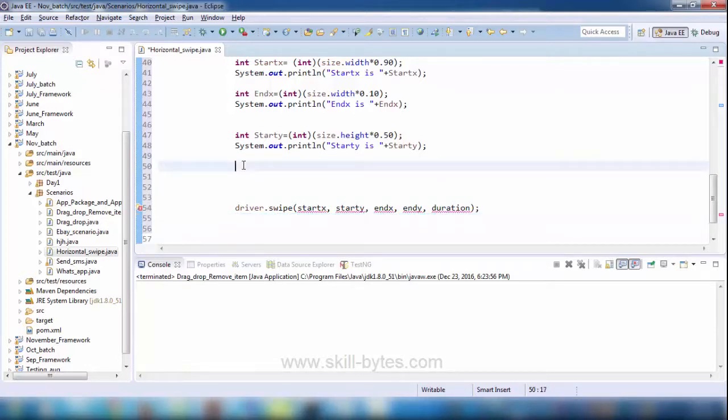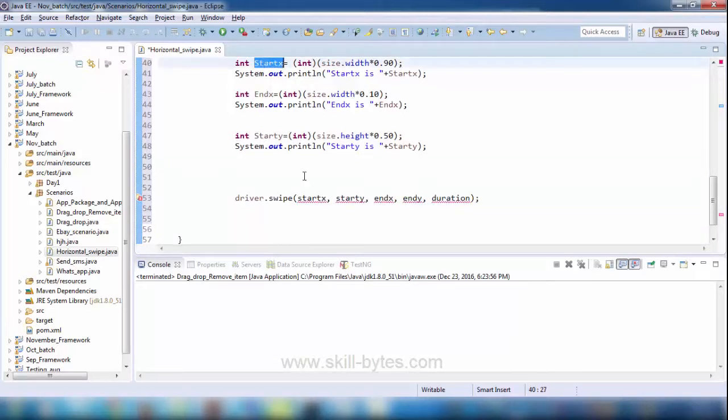So in place of start x, what should I pass in? I should say start x. In place of end x, I should say end x. What is the start y? Copy this, put it in here. What should be the end y? End y we are also saying as start y, because it is holding 50% of the height. Duration is how much time it will take to swipe.